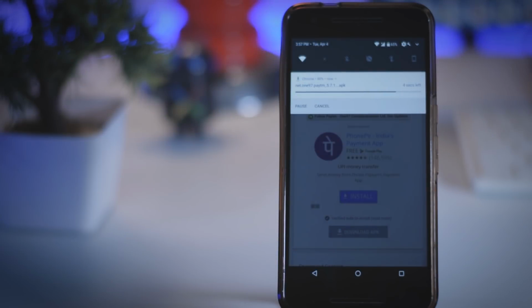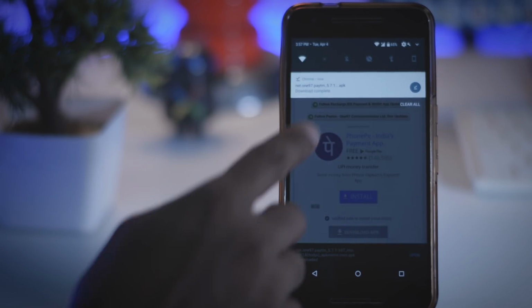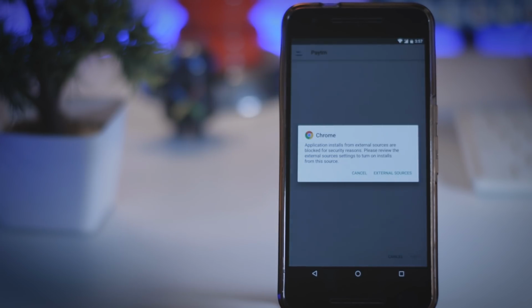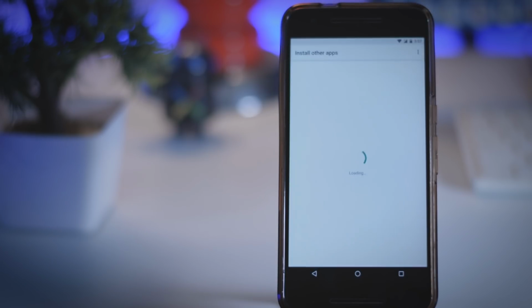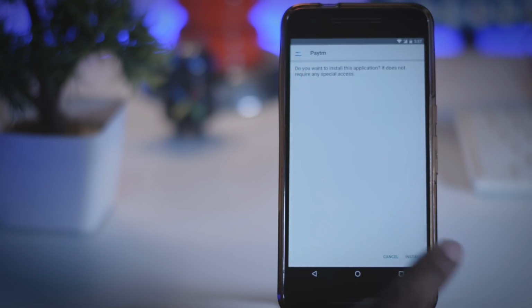For instance, you have to download an app using the Chrome browser. Now, after downloading the app, when you click to install that app, you will be prompted: application installed from external sources are blocked. So to install the app, click on external sources. Now select Chrome and enable trusted apps from this source and you are good to go. This basically means that if you want to install an app from external sources, then you have to grant the permissions for each and every source individually.